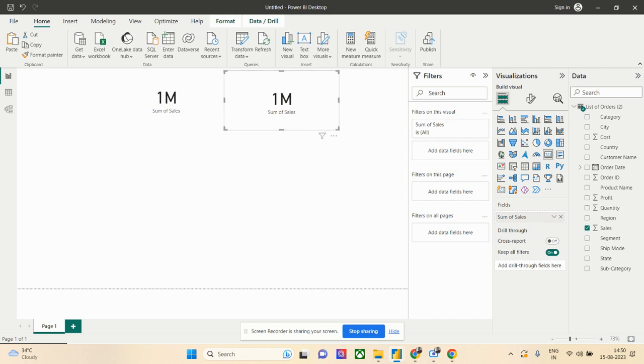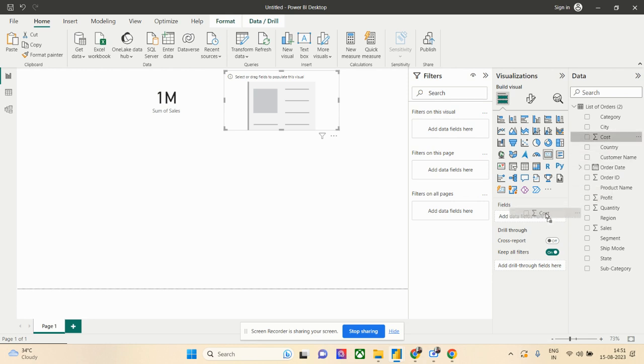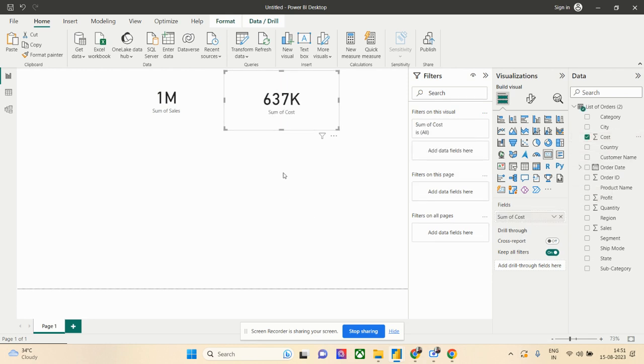But in this one, we will show the cost basically. So we just need to delete this one, and put cost here. Just drag and drop, so you can see the total cost. Now as per our convenience, we need to minimize this a little bit.